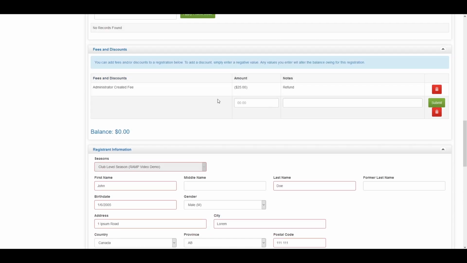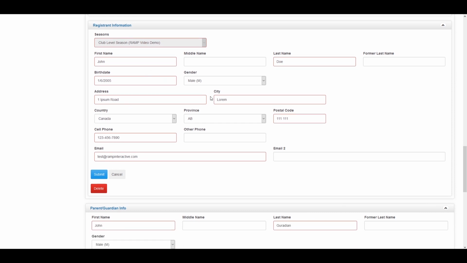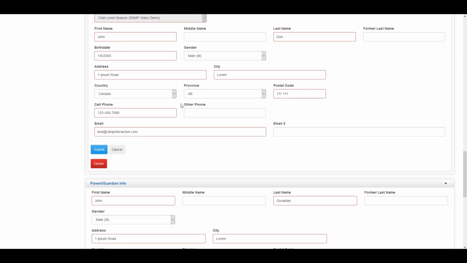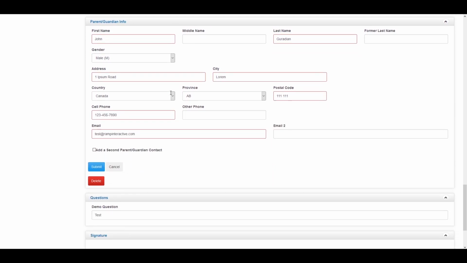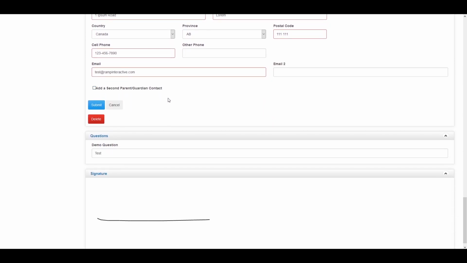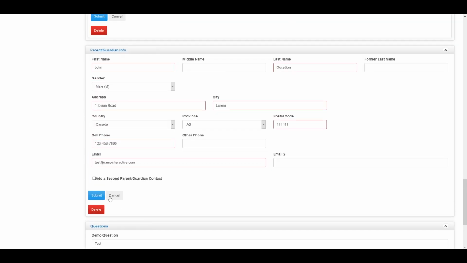Scrolling farther down past the fees and discounts area, where you can add additional fees and discounts to the account, we can view the registrant's information and edit said information if there's anything that's been incorrect or needs to be updated, as well as the parent guardian information, the ability to add a second parent guardian, view the questions that they answered, and see their signature. In this case, it's just a line as it was a dummy registration, but you'd be able to pull up their signature that was used on their waivers, the waivers that everyone has to sign when registering.